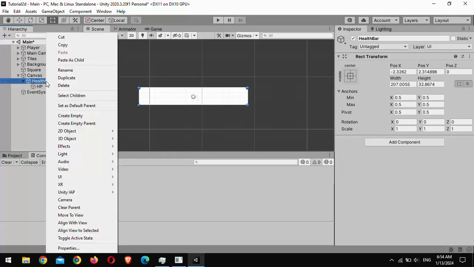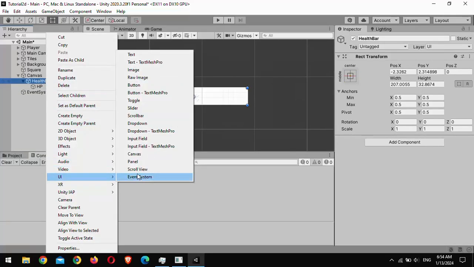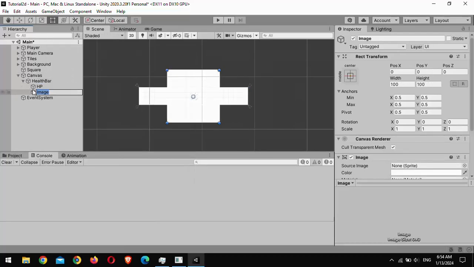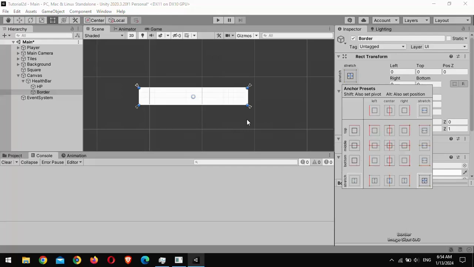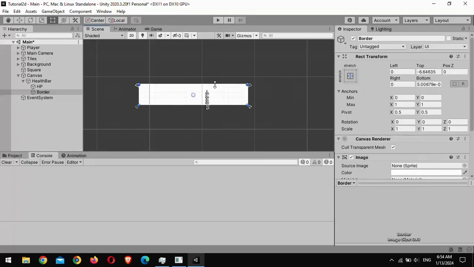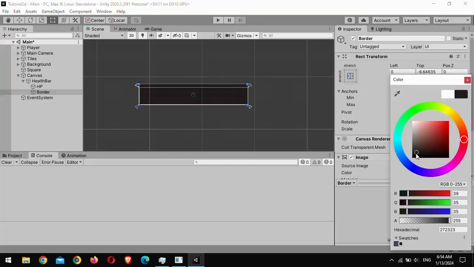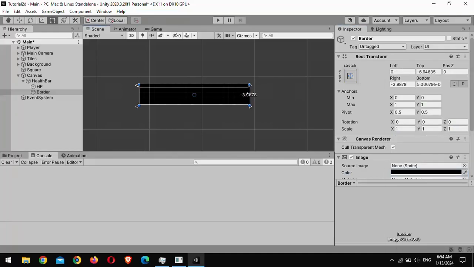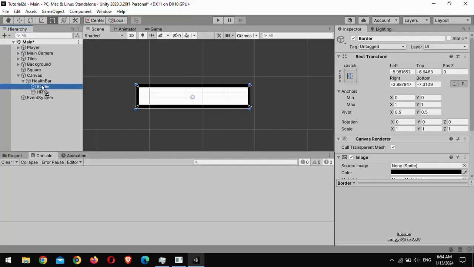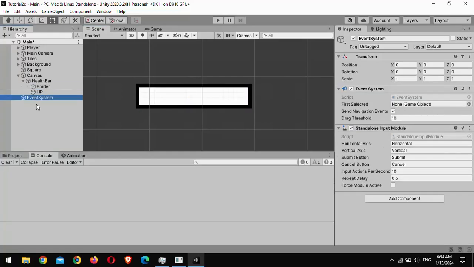I'm going to create another image to act as a border for our health. Do the same, but I'm going to make it slightly bigger. I'm going to change the color to black, and just change the order in the health bar. So as we can see, the health and the border together.